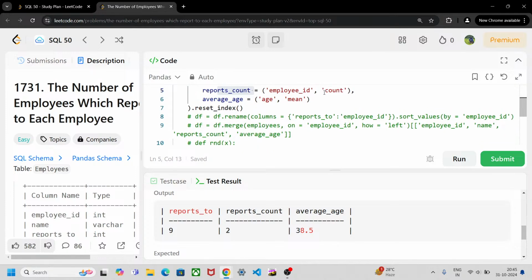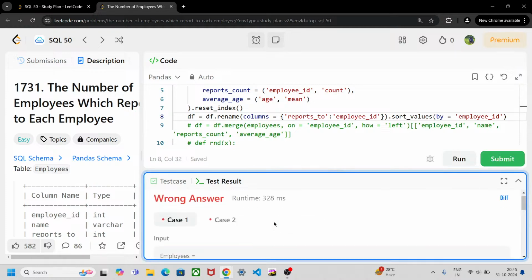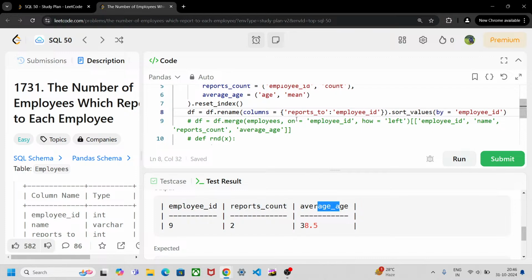If I uncomment this part again, you will see something like this. Just the columns are renamed. So line by line we are going ahead. It was reports to first, now it is employee id, and then reports count and average age. Same output, just renamed columns.